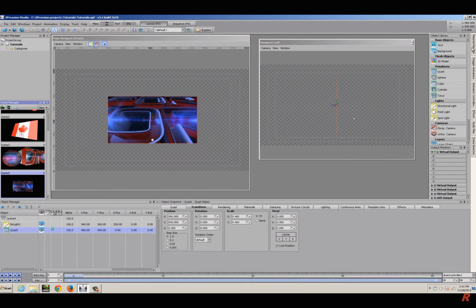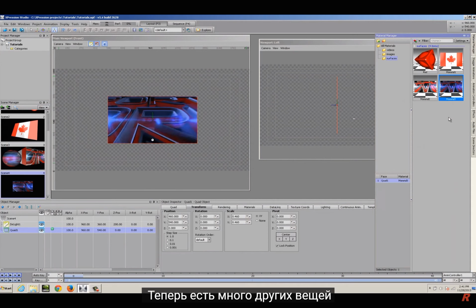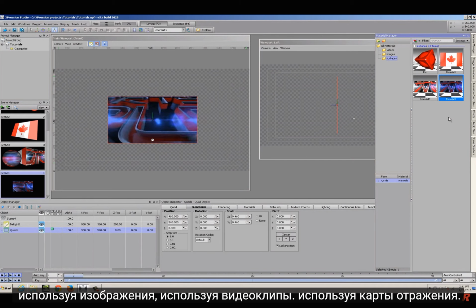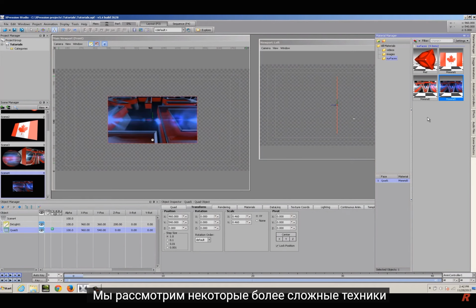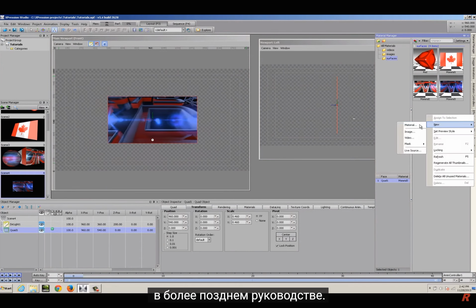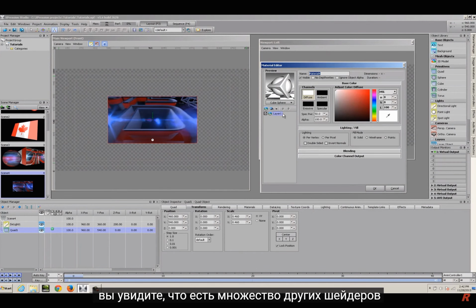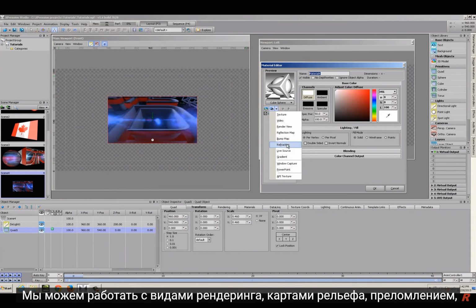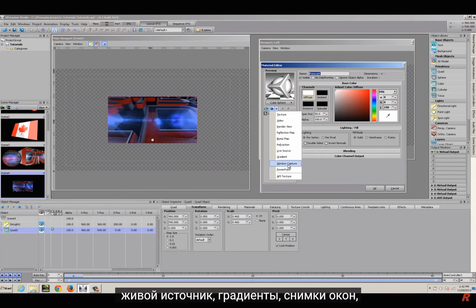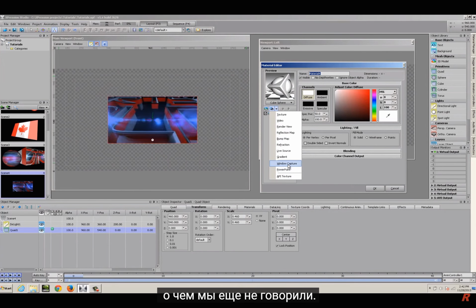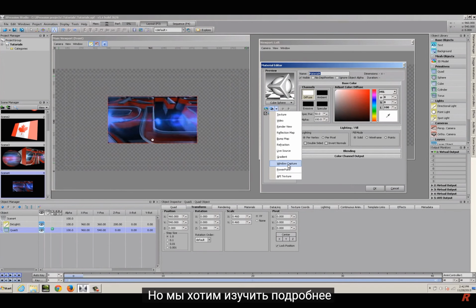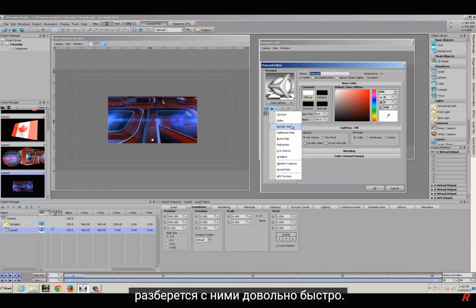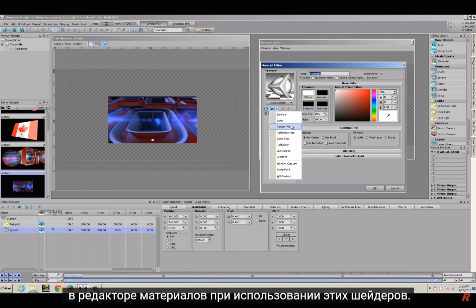Now there's a whole host of other things you can do with materials. These are some of the basics, using images, using video clips, using reflection maps. We'll cover some more advanced techniques in a later tutorial. But if you're looking at the Material Manager and you want to start experimenting, you'll see that there's a whole host of other shaders that we can work with. We can work with render views, bump maps, refraction, live source, gradients, window captures. These are all different shader types that we haven't yet talked about, but we'll want to explore in greater detail in a later tutorial. So go ahead and start experimenting. I'm sure some of you out there will figure these out pretty quickly, and there are some pretty powerful features within the Material Editor when using these shaders.